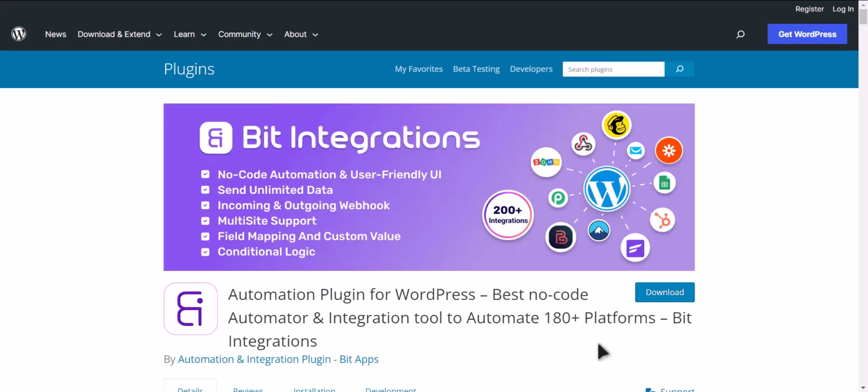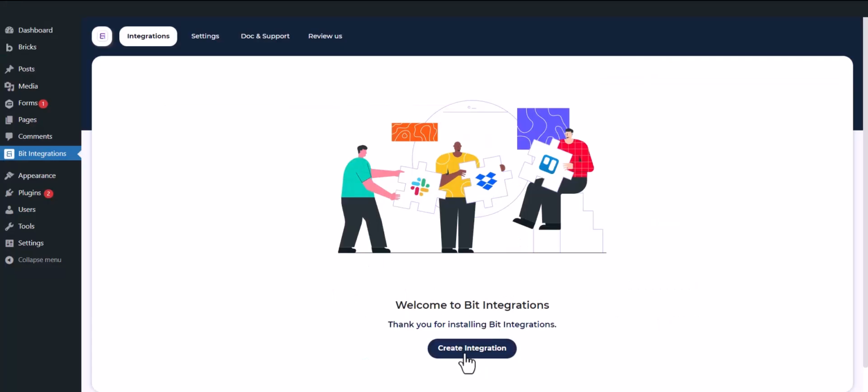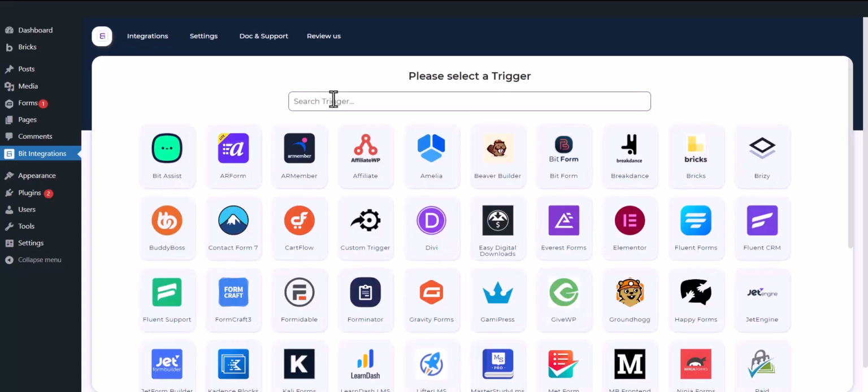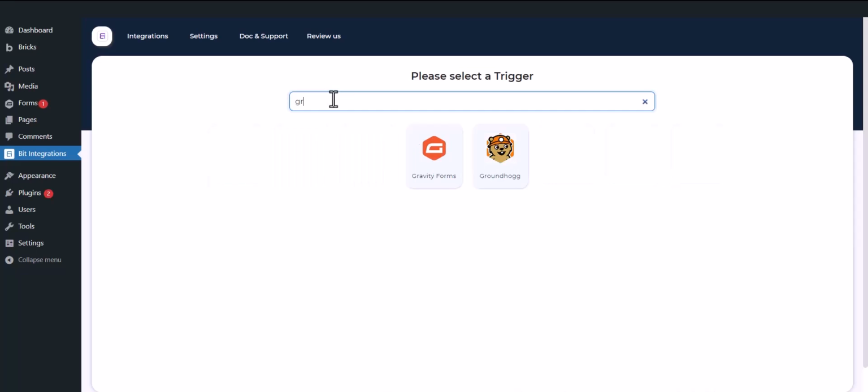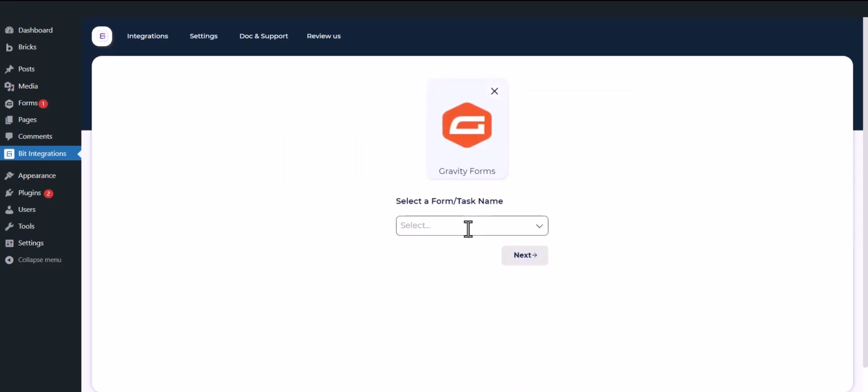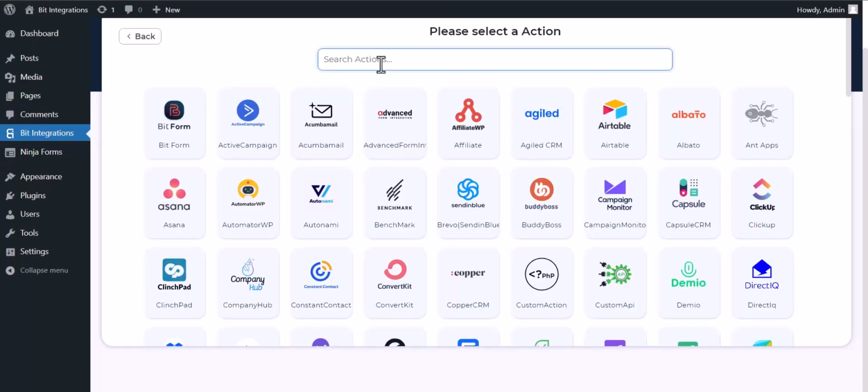I am utilizing the Bit Integrations plugin to establish a connection between these two platforms. Let's go to the Bit Integration Dashboard. Now click Create Integrations. Now search and select Trigger, which is Gravity Forms. Select a form. Click Next. Now search and select Action, ClickUp.